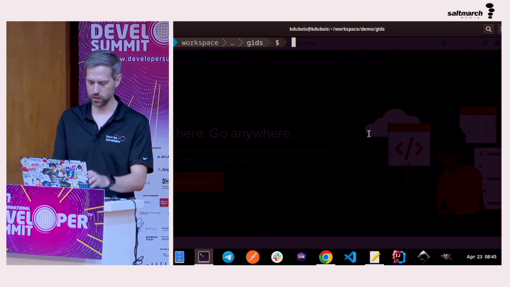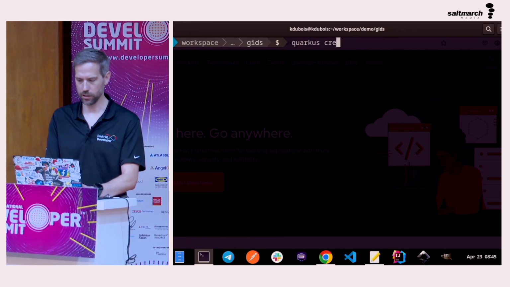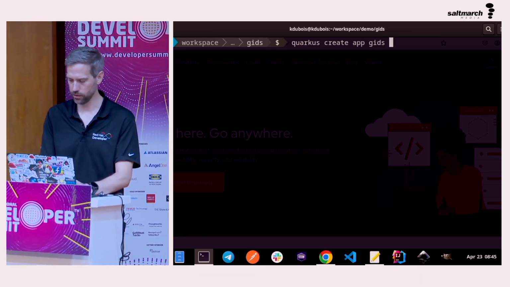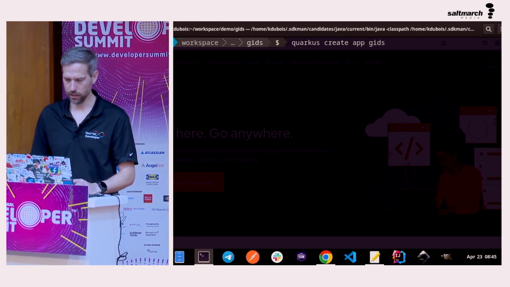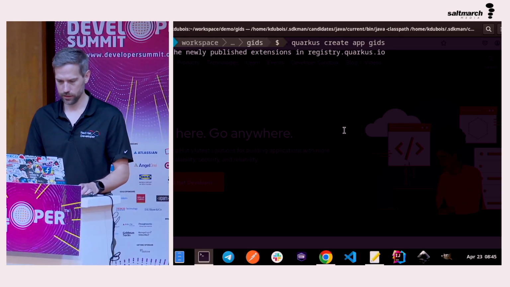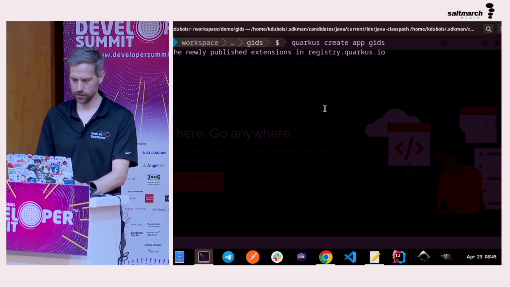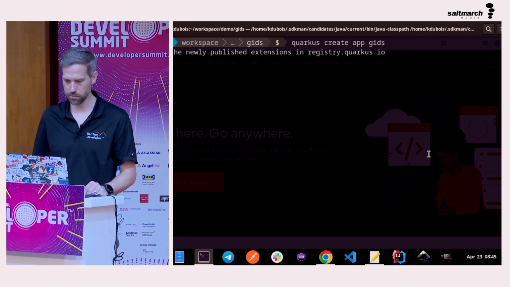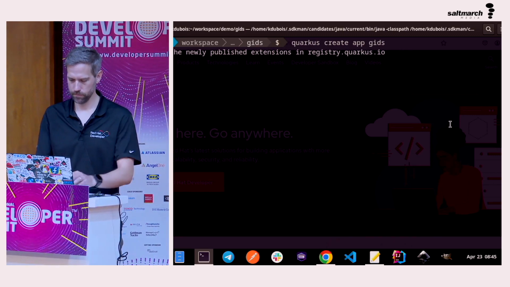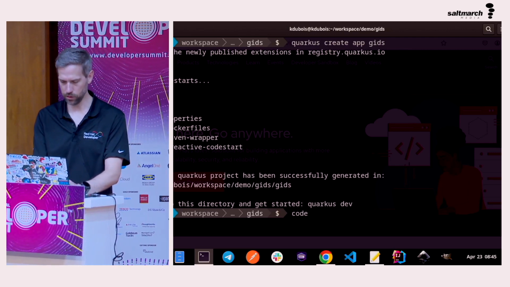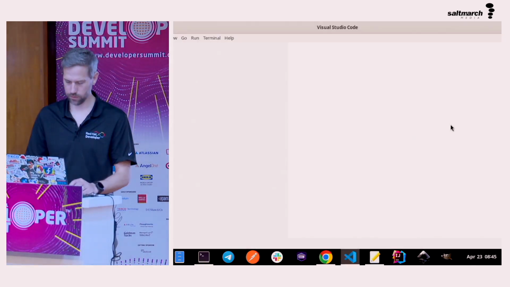But I'm just going to use the CLI here. So I'm going to create a new application, Quarkus create app, and then let's call it GIDS. And once that's created, we'll give it just a second. Hopefully our internet's nice and cooperating. If not, I'll start a hotspot. Give it just a second. Oh, there we go. And then I'm going to open this up in VS Code in this case.